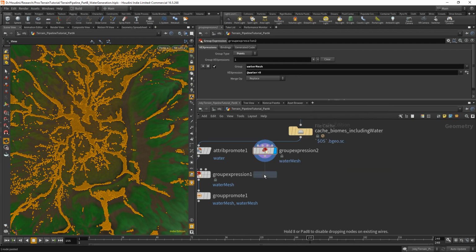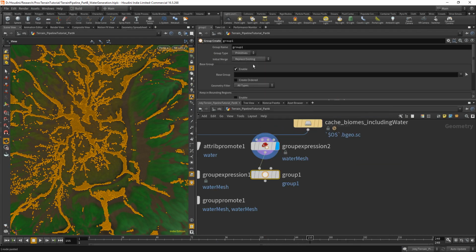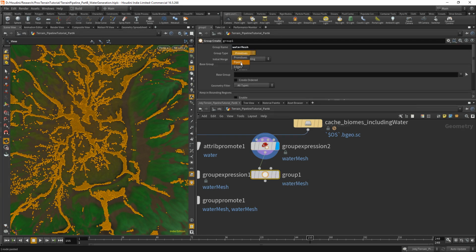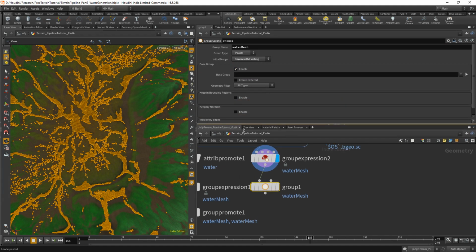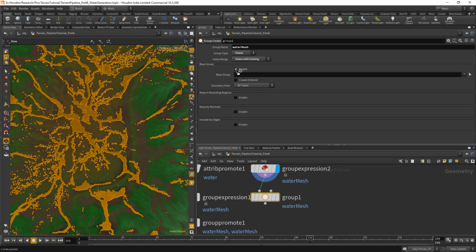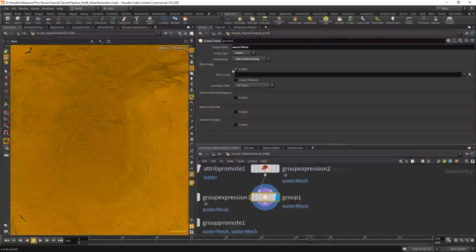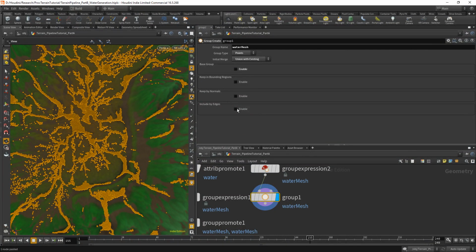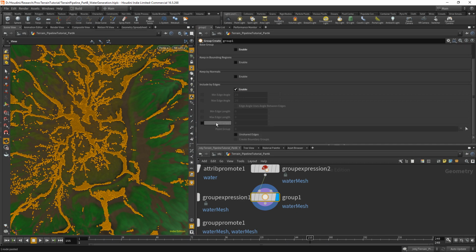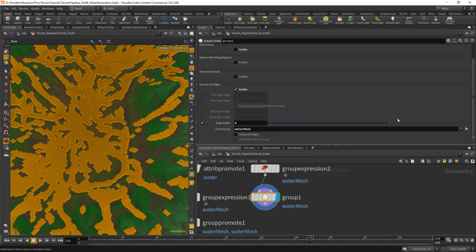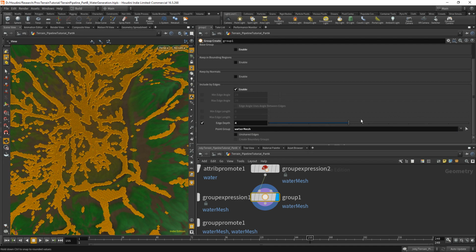Then we can add a group node and copy paste the name, set the group type to points, and initial merge should be union with existing. Then disable the base group, because otherwise it will just group everything, which is not what we want in this case. And then we can say include by edges and use edge depth. And then copy the same group again. And now we can dynamically control how far we grow the group.